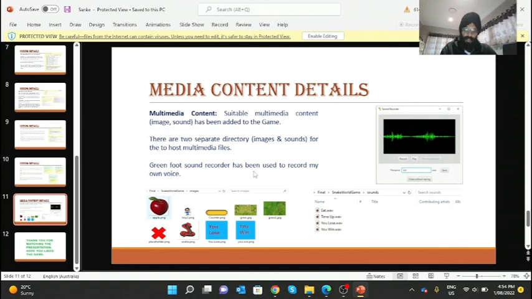Media content details. Suitable media content, images and sounds, has been added to the game. There are two separate directories, images and sounds, for hosting multimedia files. The Greenfoot sound recorder has been used to record my own voice. You can see on my screen the pictures.